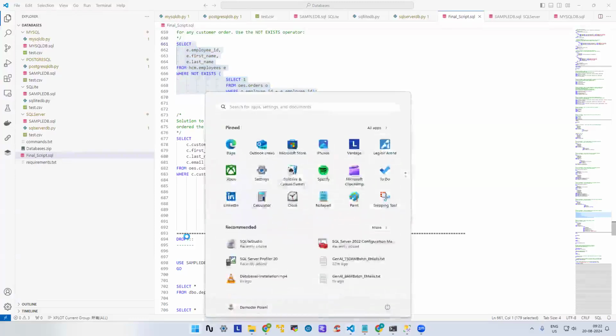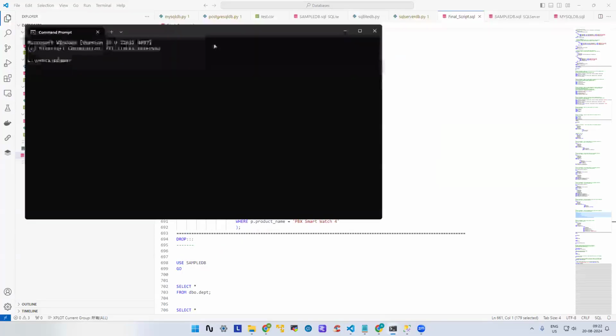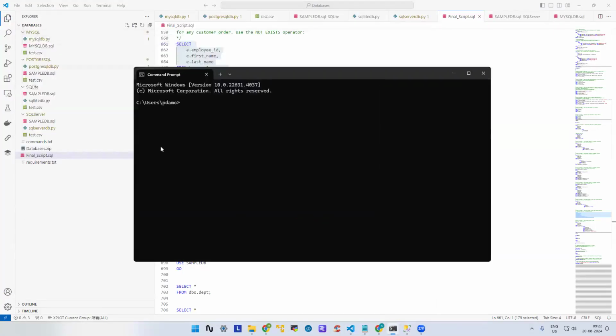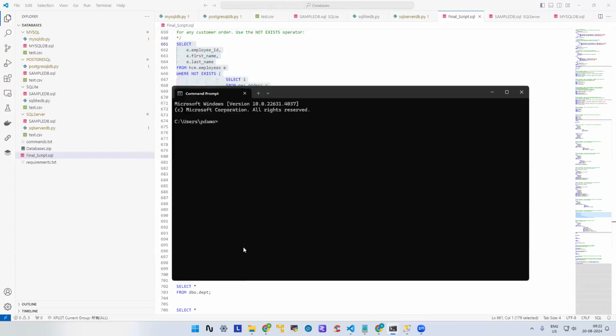I think I have not explained virtual environment till now, right? Did I explain virtual environment? No, sir. Okay, I need to switch to this directory wherever I have placed these files.